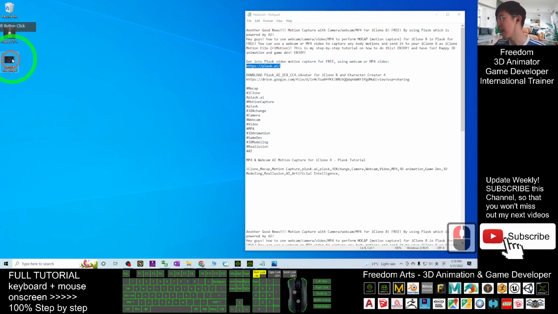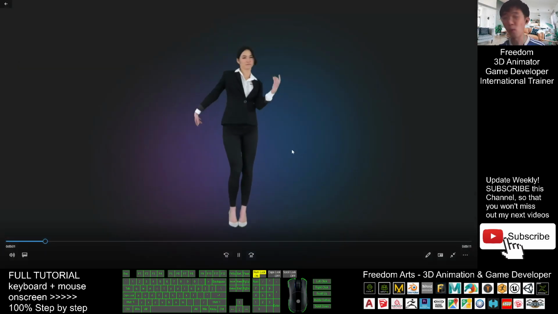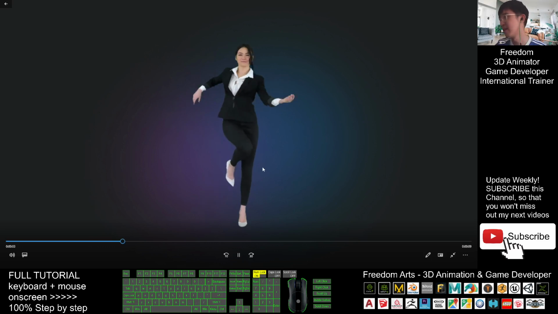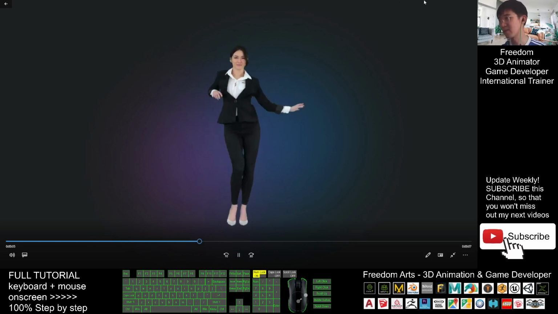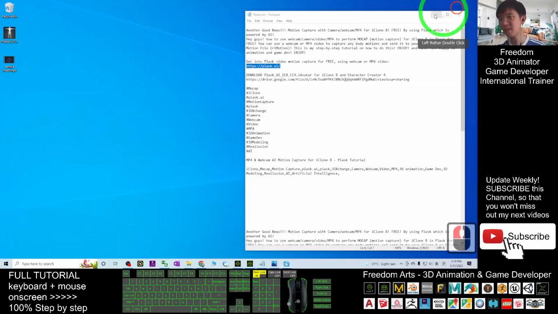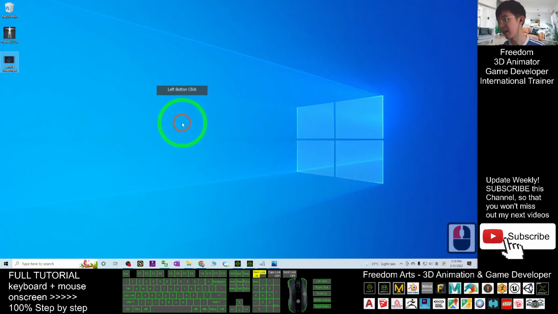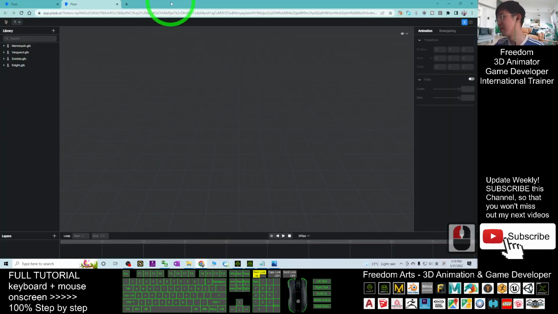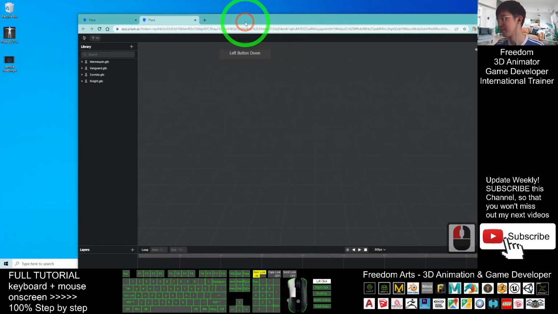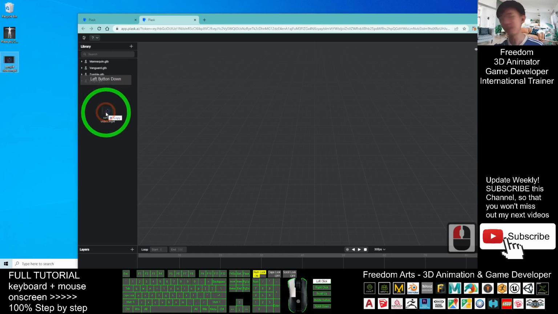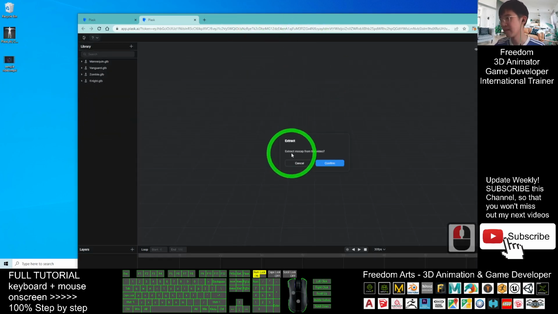So now I already have a sample video here. Once you have recorded an MP4 video, next what you can do is just drag this MP4 video into the plask.ai. So start from now, just take notes here. This is the plask.ai. Drag the MP4 video to the side. It's the first step. Drag in. Extract mocap from the video. You have to click confirm.